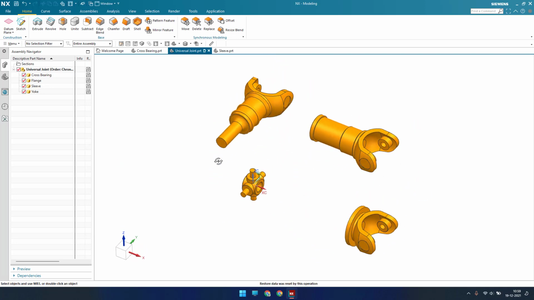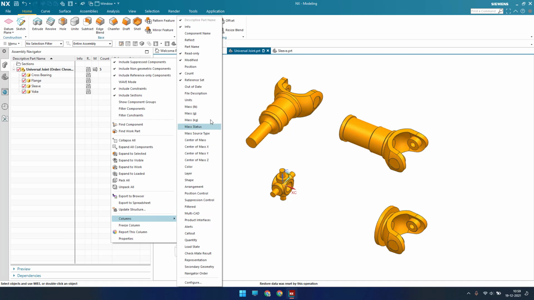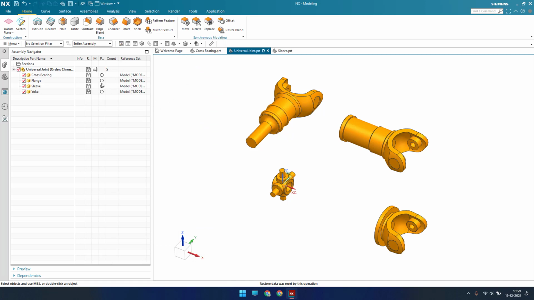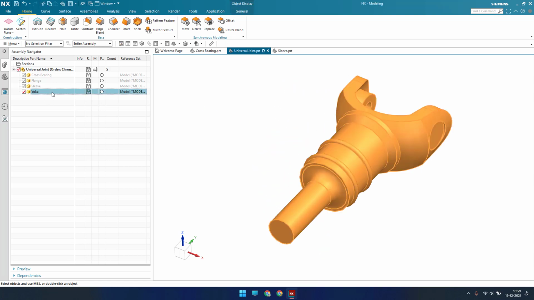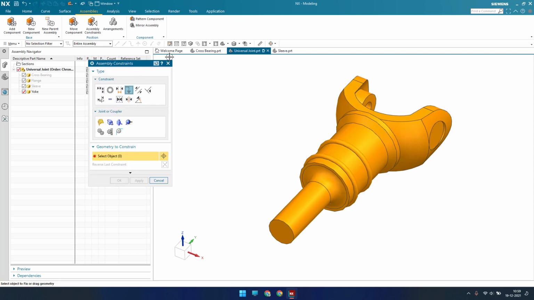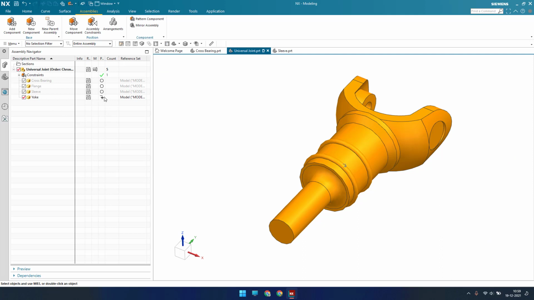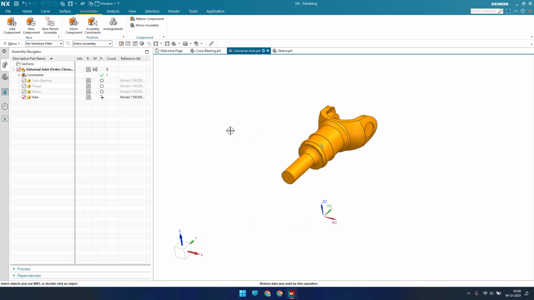So what we have to do is we have to fix any one of the components. So let me go to here and add position. So the position will give you whether the component is completely fixed or it is having degrees of freedom. So let me hide all these things. So first of all, I am going to assemble and fix this yoke. So in order to fix this, you can just go to assembly constraints and select this fix constraint and select the component, and you can just click OK. As you can see here, this component is completely fixed. The first component you just need to fix in order to arrest all the degrees of freedom.